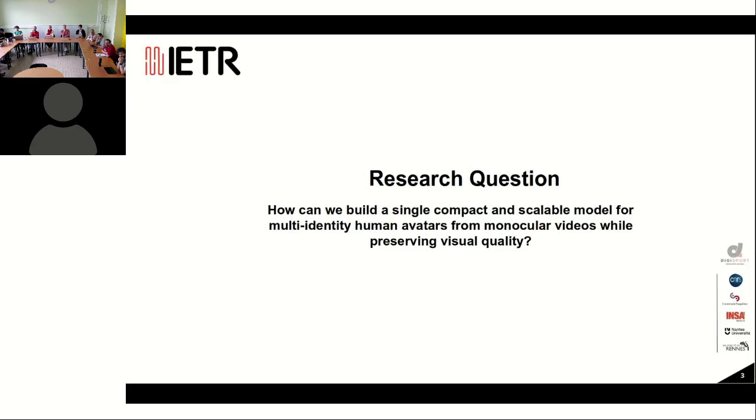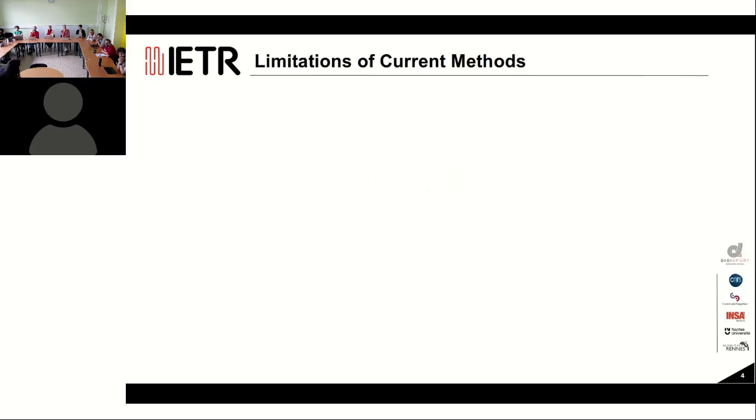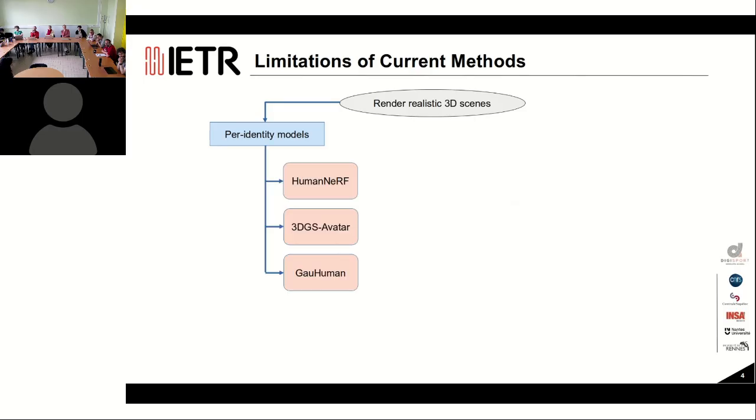So the research question is, how can we build a single compact and scalable model for multi-identity human avatars from monocular videos while preserving visual quality? And we need to understand why this is not easy to do. To understand that, we need to look into the state of the art. We can divide the state of the art into two groups. The first group is per-identity models, for example, HumanNeRF, 3D Gaussian Splatting avatar, and GoHuman.